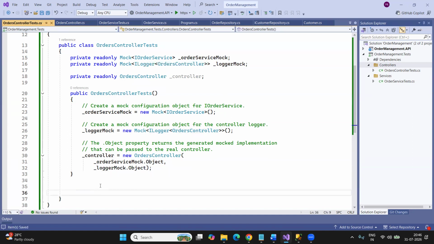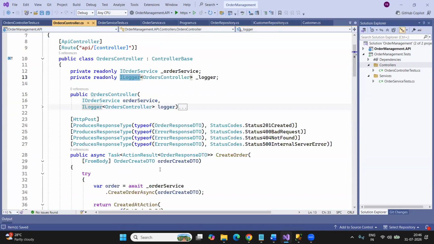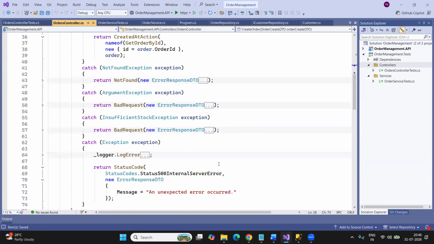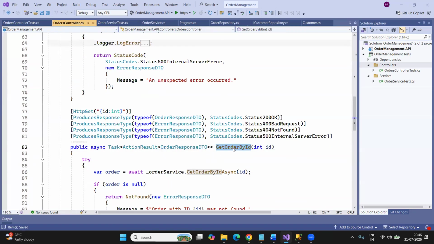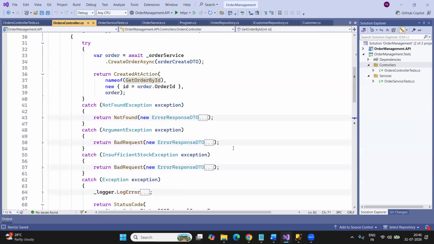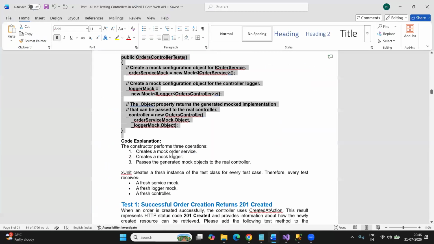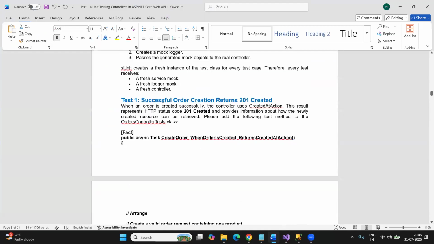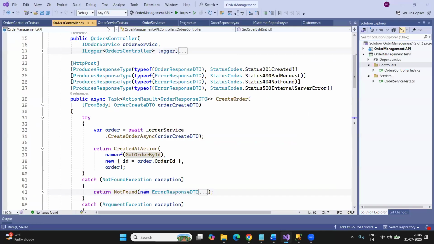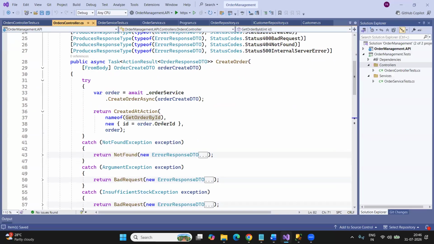So once we have the order controller instance, can I call these methods, CreateOrder and GetOrderById? Yes, absolutely. How can I call these methods? Let us try to observe. So the first scenario we are going to discuss is successful order creation. Now tell me, this is my order controller. So when the order is created successfully, what status code is it going to return?